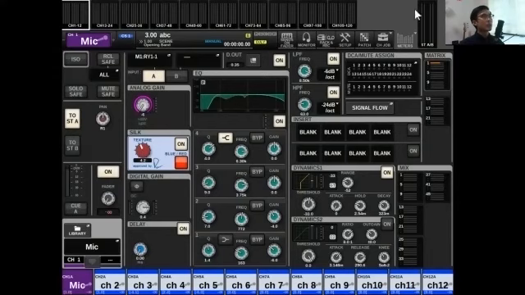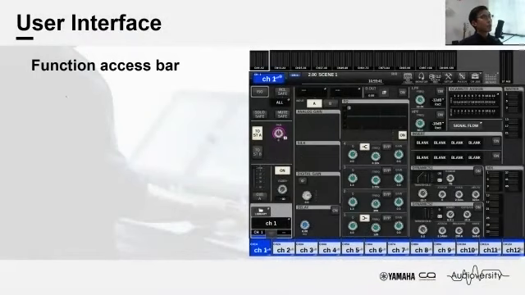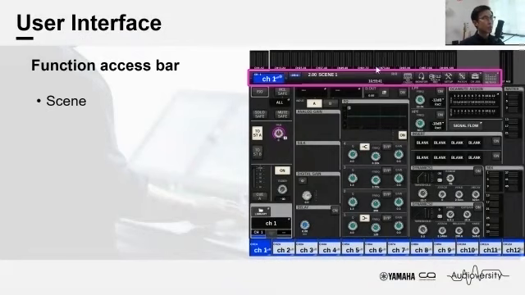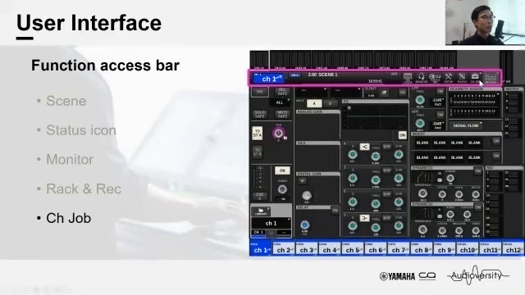So the next important part is this top area. So let's go back to the slides. We call it the function access bar. You can call it whatever you like, but it's this area at the top here. It shows you your channel. And of course, you have scenes in the center. The important parts are the status icons here, where you see the C and D. I'll go through that later as well. Monitor, rec and record. So this will be your effects rec and your USB recording and your channel drop. So these are the important tabs you have for a user, for an operator.